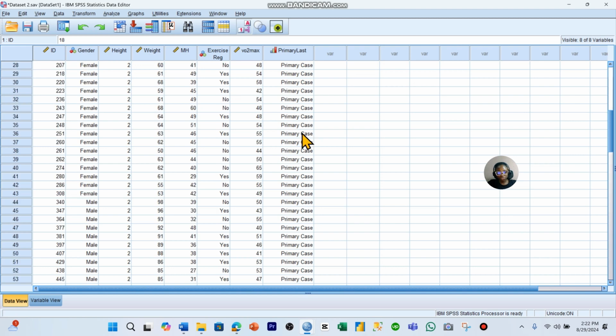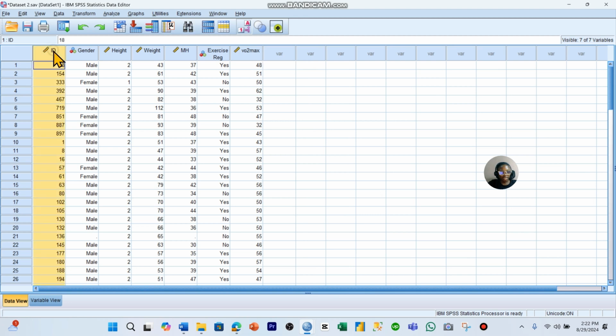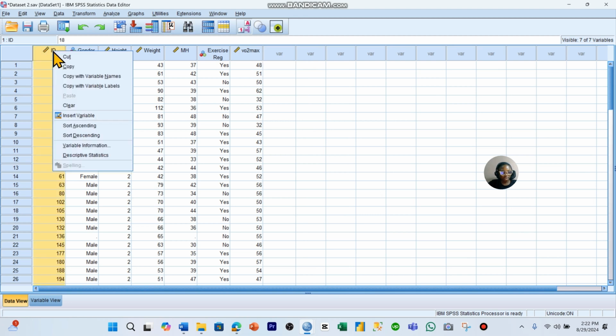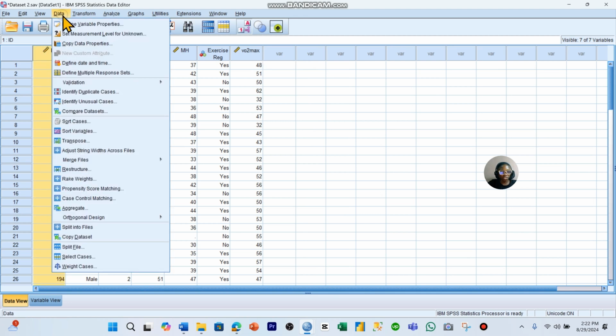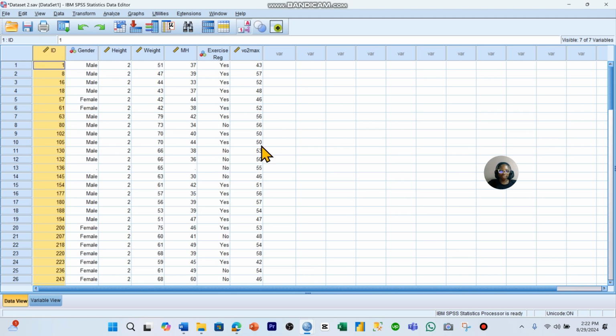So I've cleared all the duplicate cases, and now I can remove this column because I don't need it. And now I want to actually sort by ID. So instead of going the long way, you can also right click a particular column and then choose to sort by that column. So I want to sort ascending by the ID, and then this is what we have.